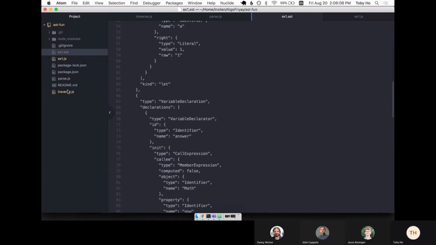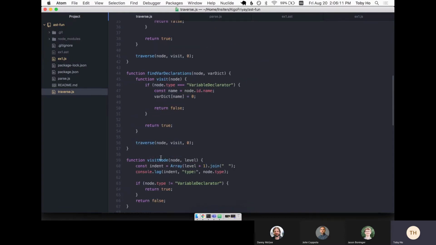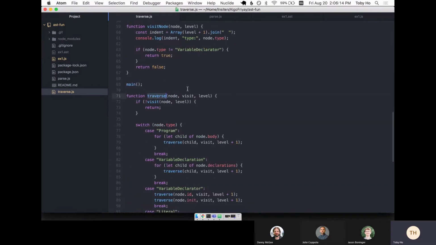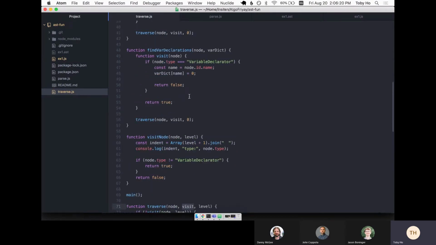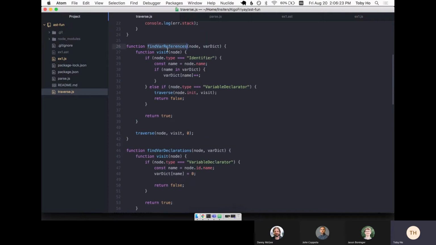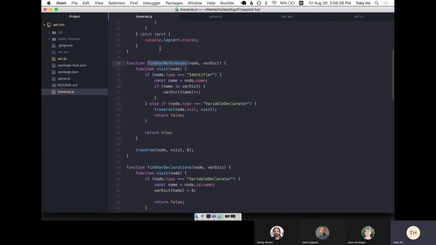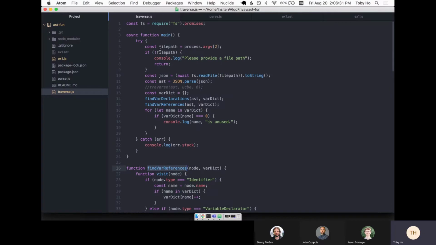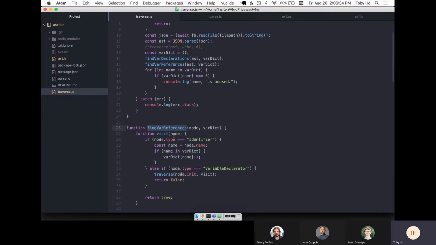And then we wrote a recursive traversal function that can traverse all the AST nodes in this tree. And then we also made a generic traverse function, which we can pass a visitor function to and customize what we're going to do with the traverse function. And at the end, we made a function that finds all variable declarations, made a function that finds all variable references, made them match, and the ones that are declared but not referenced are unused, and that worked out pretty well.